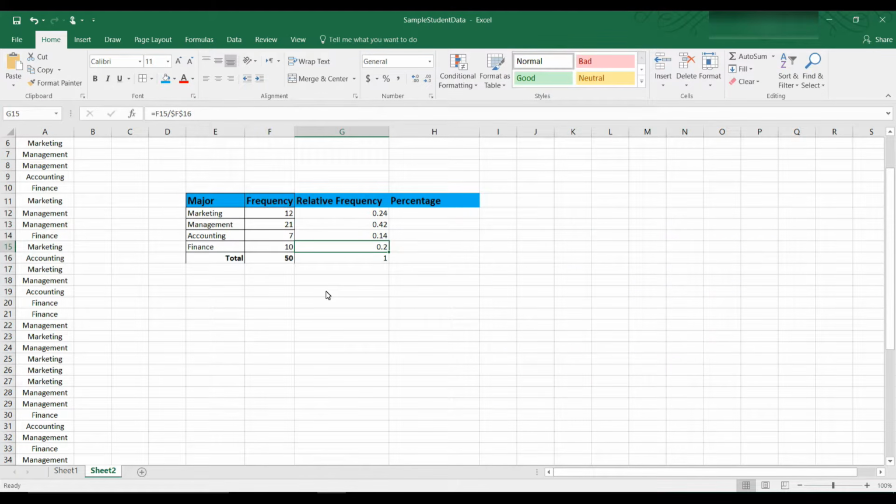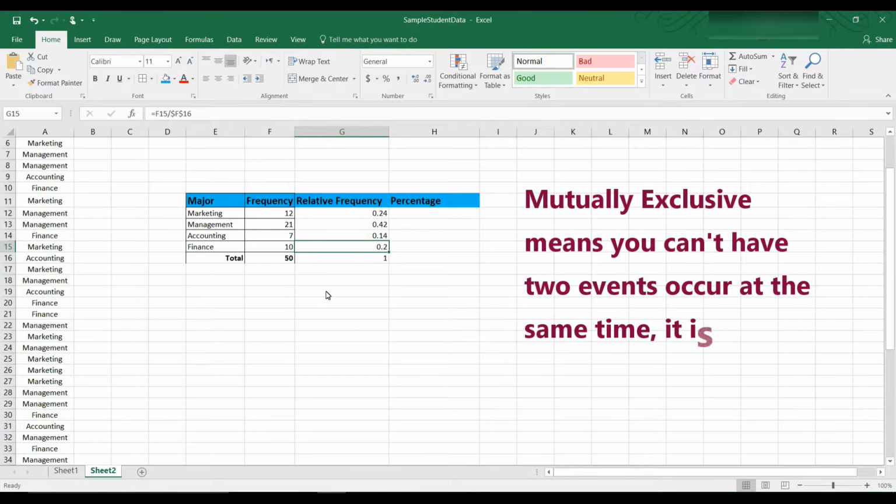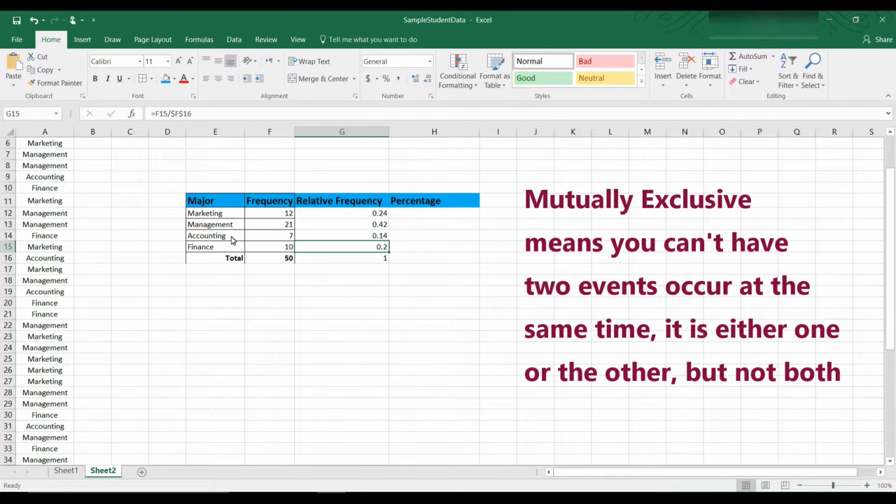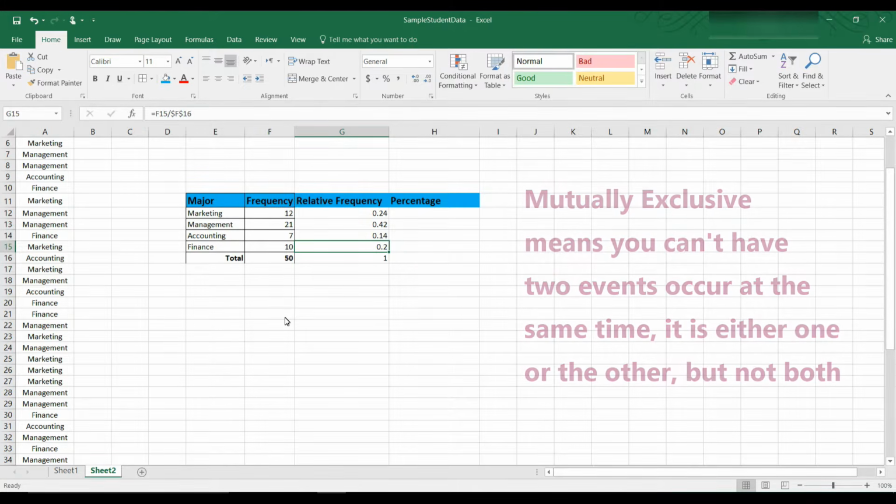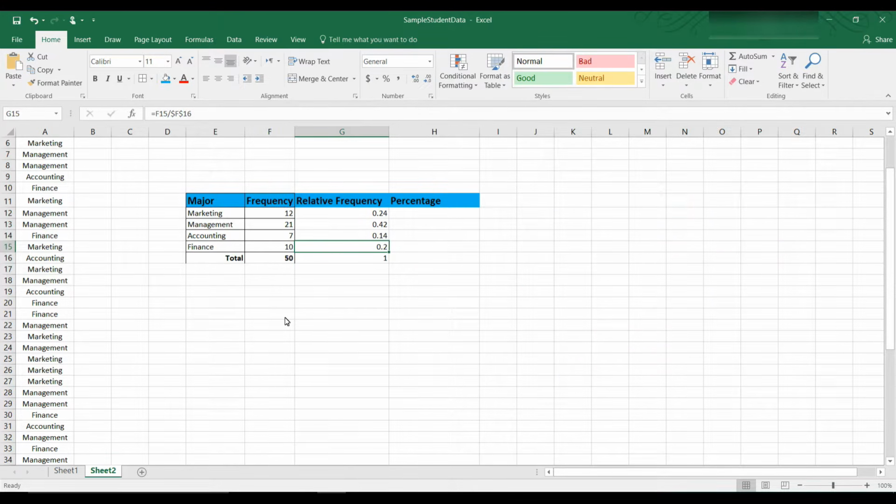And the other term you should know is mutually exclusive. Mutually exclusive means that you can't be both a marketing major and a management major at the same time. You can't be a marketing and an accounting major at the same time. Now there are schools that allow that as a double major, and if that's the case, if somebody is both a marketing major and a management major, then you don't have a mutually exclusive list.